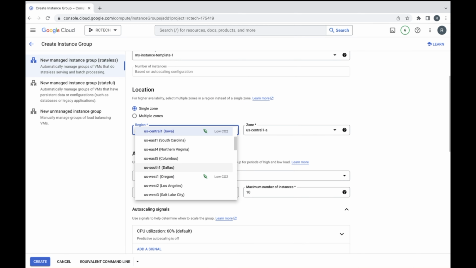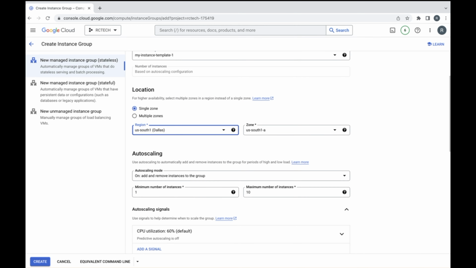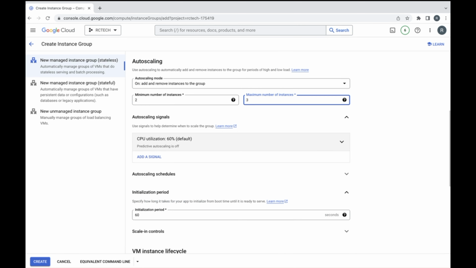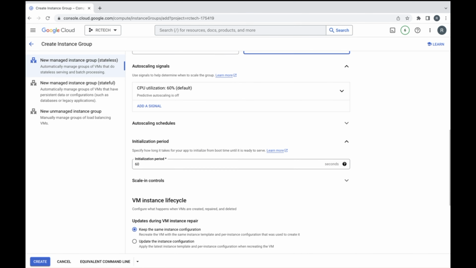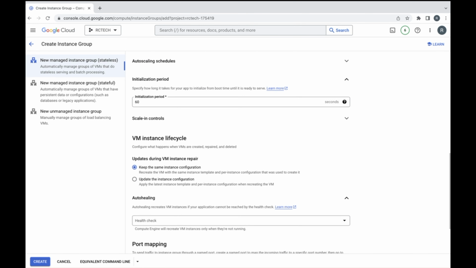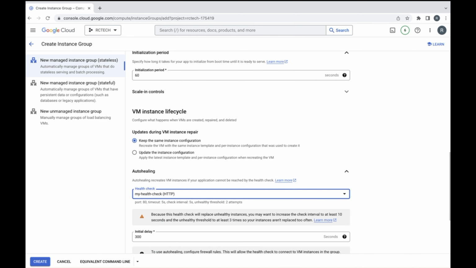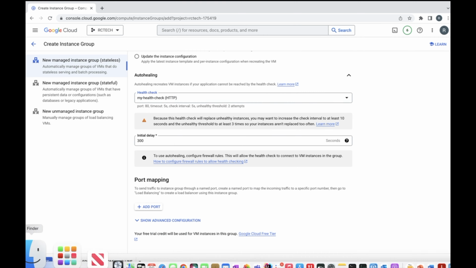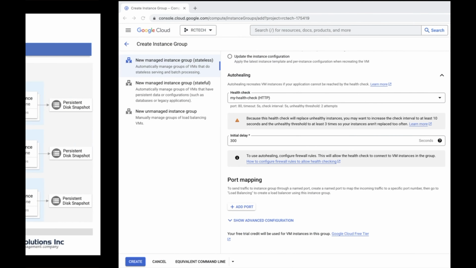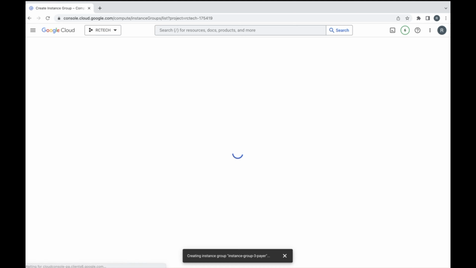Here I'm saying let's create in South Dallas. Same 2 instances, max of 3. Same configuration, everything remains the same. I choose the default option, keep the same instance configuration, and for the health check I need to pick the one which I created. Boom. Then click create.